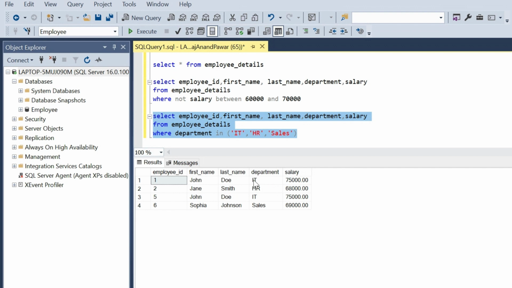So let's see here in the result, you can see all the records where the department name is IT, HR, and sales. You cannot see any other records here. So in today's video, we discussed the and operator, or operator, not operator, between operator, and the in operator.